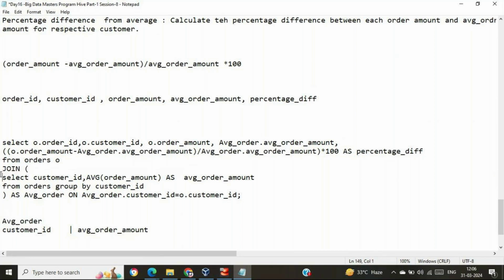So if we are going to perform the join from orders O, join with this particular table on which condition? Average order dot customer ID, and it will be equal to O dot customer ID, that is the orders table. We have given an alias O to the orders table. So that is perfectly fine.